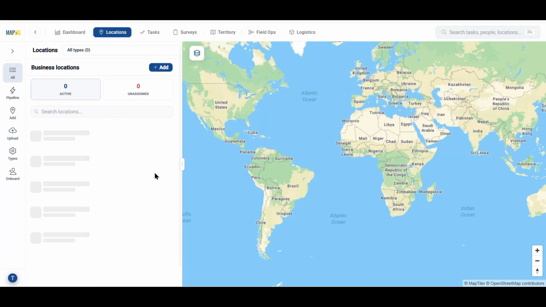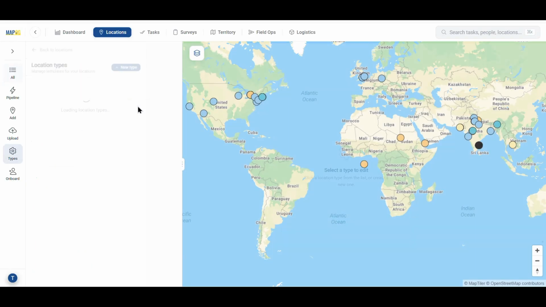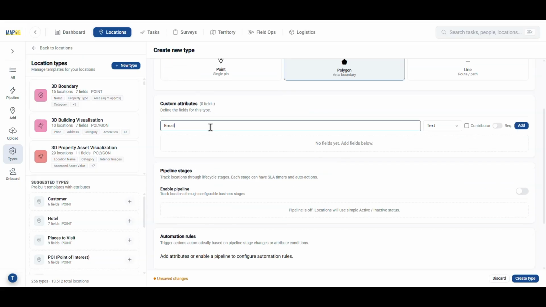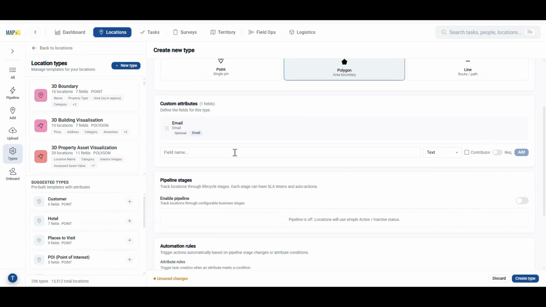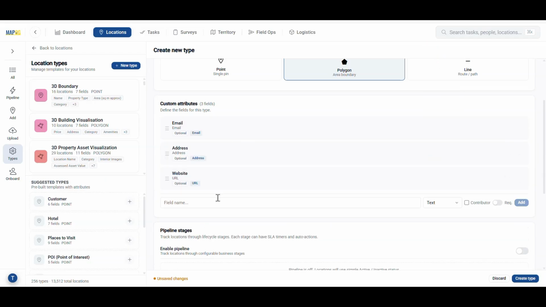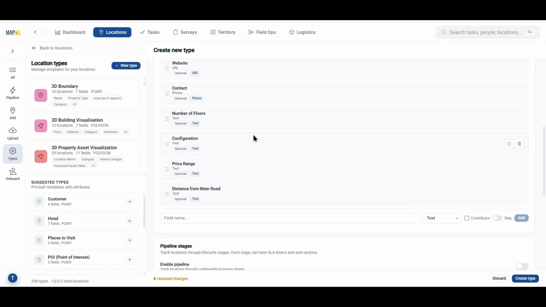This is your hub for managing locations and field data. Now click Add and select New Location Type to create a reusable business location template. Give it a name, assign a color, and choose Polygon as a geometry type. Next, add attributes like location name, contact number, email, configurations, and floors using text, number, drop-down, or multi-select fields. Once done, click Create Type.